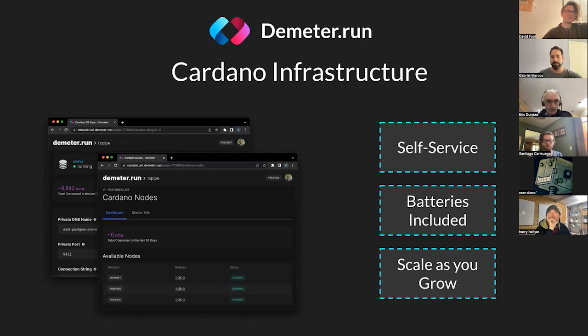Batteries included, in the sense that everything that I mentioned, from the node to DB-Sync to the Postgres databases, that's all available. And the developers can cherry pick the components that they need. And last but not least, it scales as you grow. If you are starting a project and exploring a use case, maybe you don't need a full instance and you can use one of the multi-tenant instances and just pay for a fraction of the usage. And if you want to scale up at some point to have more throughput and bandwidth, you can do so and have your own custom instance too.